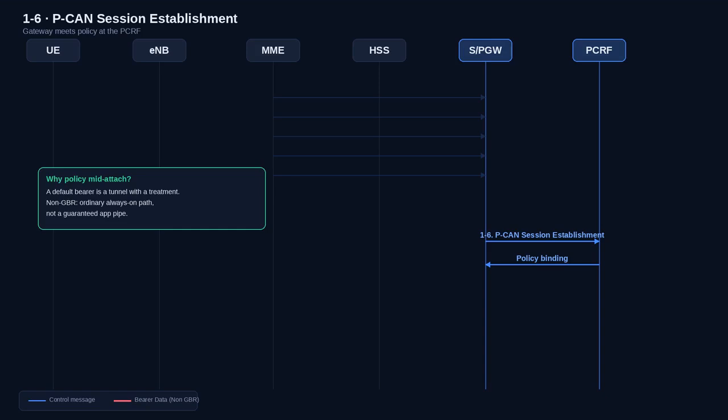This is where the legend becomes a teaching tool, not decoration. Blue remains control signaling, including this policy handshake.